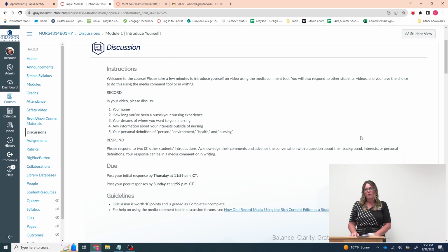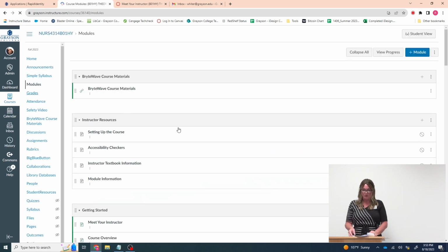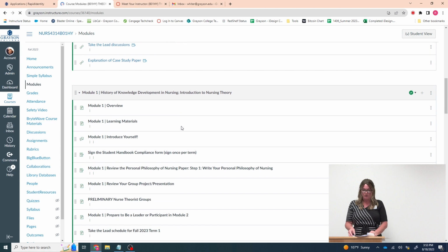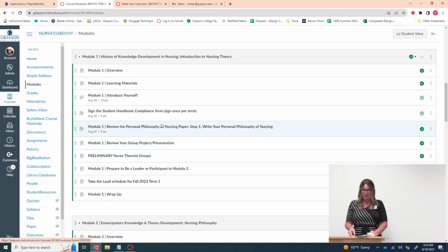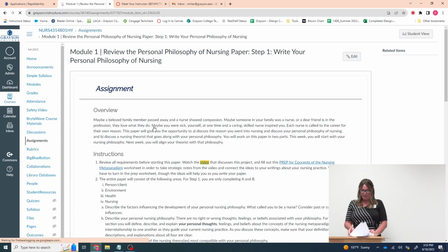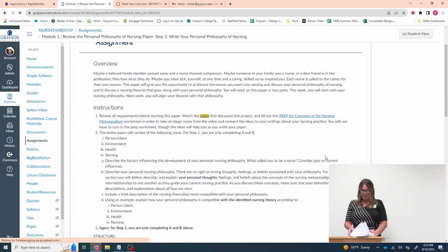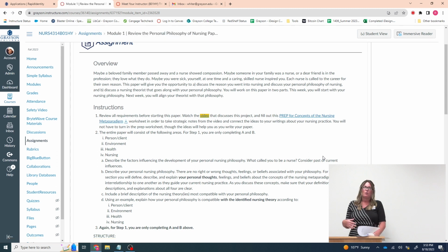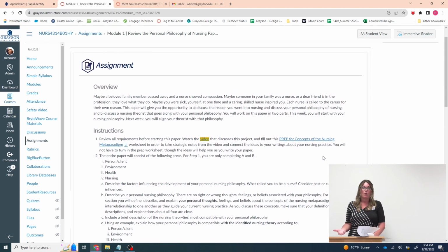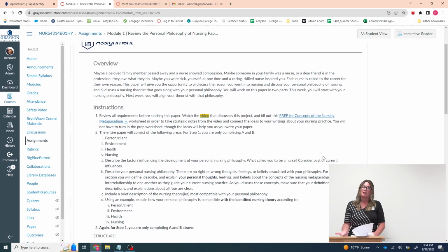And then you'll start reviewing your first paper. You're going to submit the first part of the first paper of the class. The first paper is the Personal Philosophy of Nursing. That paper is going to let you look at your beliefs and your thoughts and describe what called you into nursing. You could tell me a story. The first part of the paper could be just what has called you to nursing, what drew you into nursing. The second part of the paper is looking at your own philosophical beliefs.